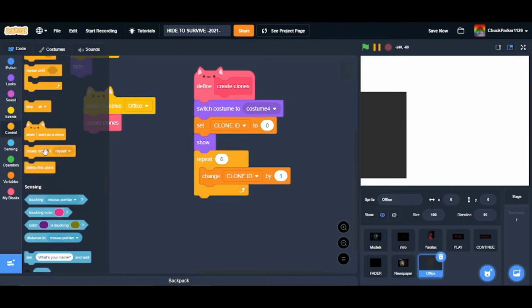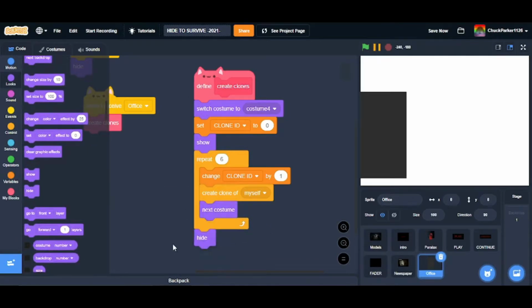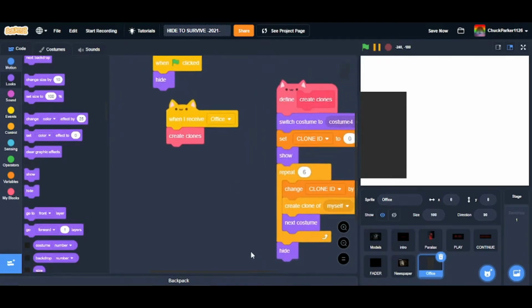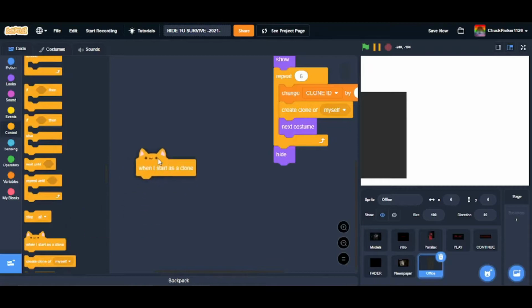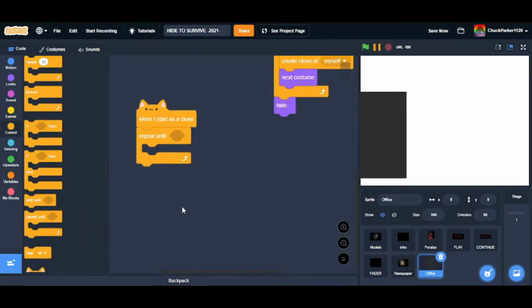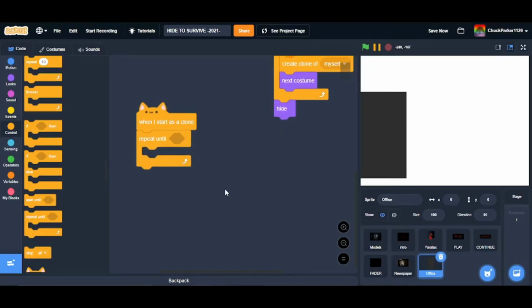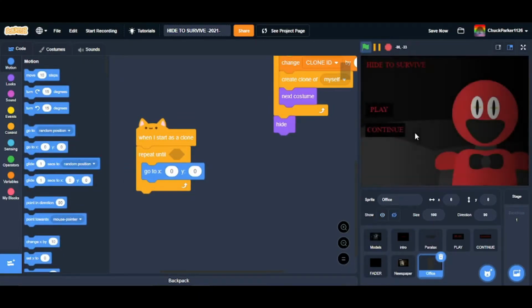We're going to create a clone of myself, and then next costume. And then after all this is done, we're going to hide. So, the next thing we're going to want to do is when I start as clone, we're going to repeat until, so basically forever, and we're going to go to, for now, x00. So let's try this.